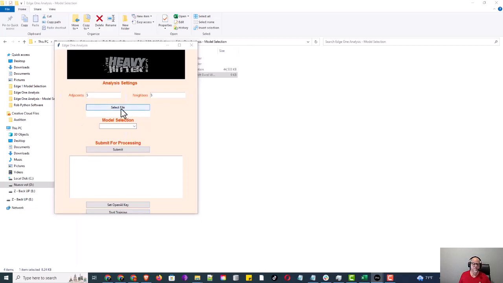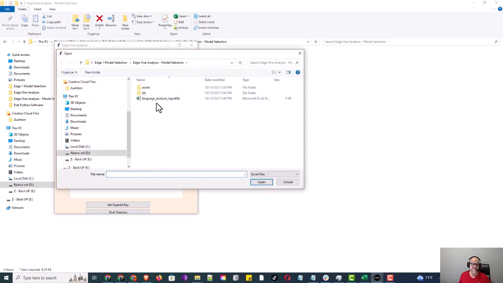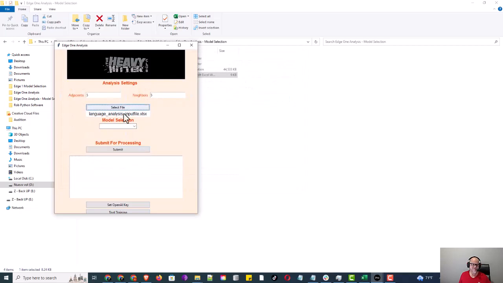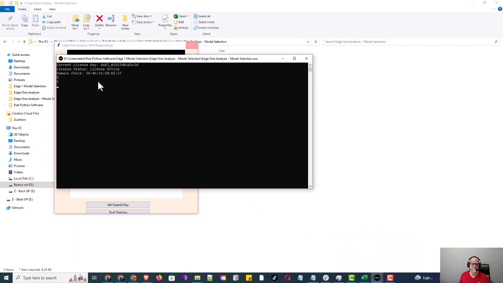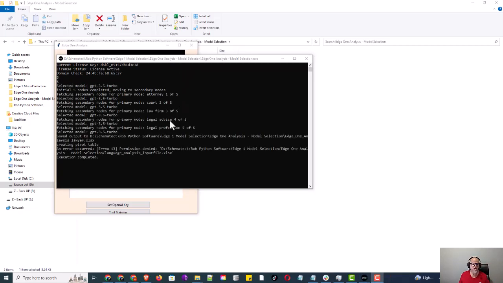We're going to go and select that input file. It's going to put it in there. We're going to set our model selection. Let's do 3.5 turbo. It's real quick. We're going to do submit. Let it run. You'll see it running if you want to check and see whether it's working. You come in here and you see that it starts running in the background. It selects the model and off it goes. It takes less than a minute.